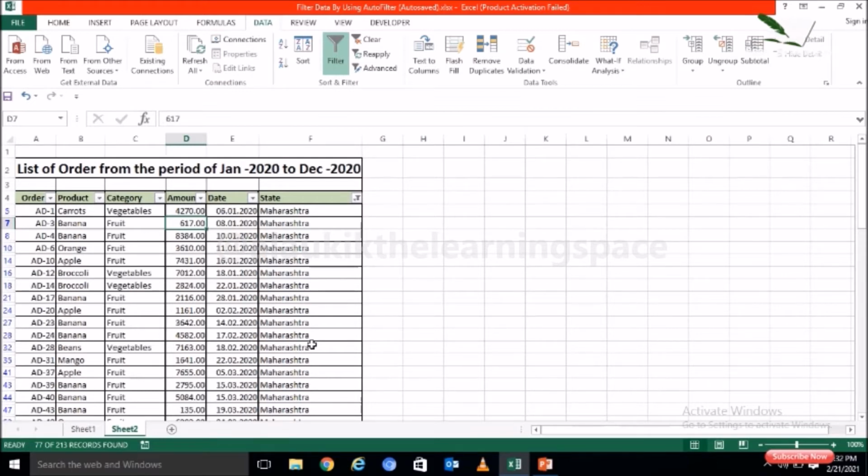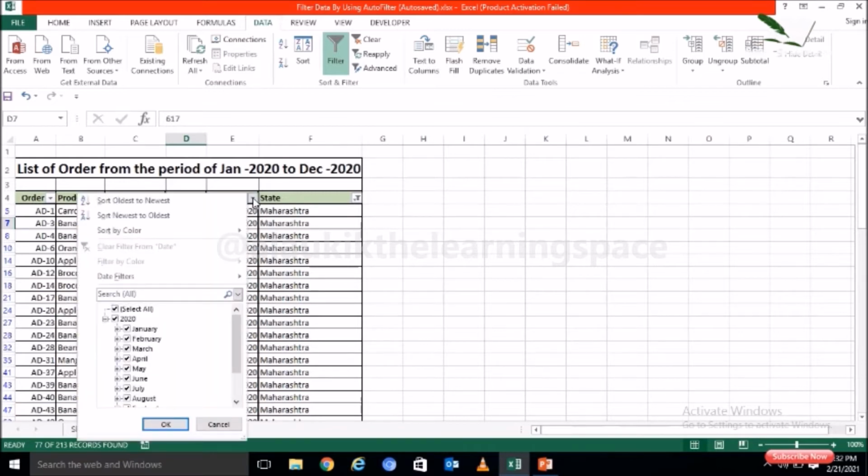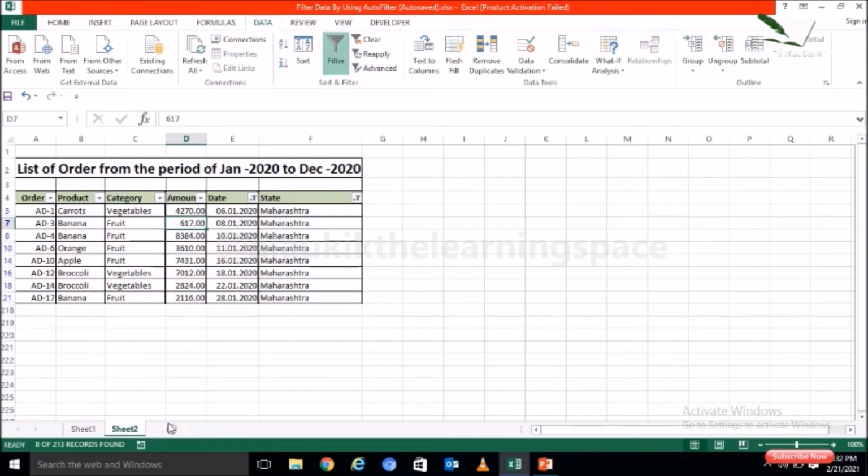Okay. So now we apply one more filter. So now we will filter the period, meaning how many orders were placed by Maharashtra in the month of Jan. So click here in the date column. Click select all. Then select January. OK. So here is the result. We got the result of how many orders were placed by Maharashtra in the month of Jan.